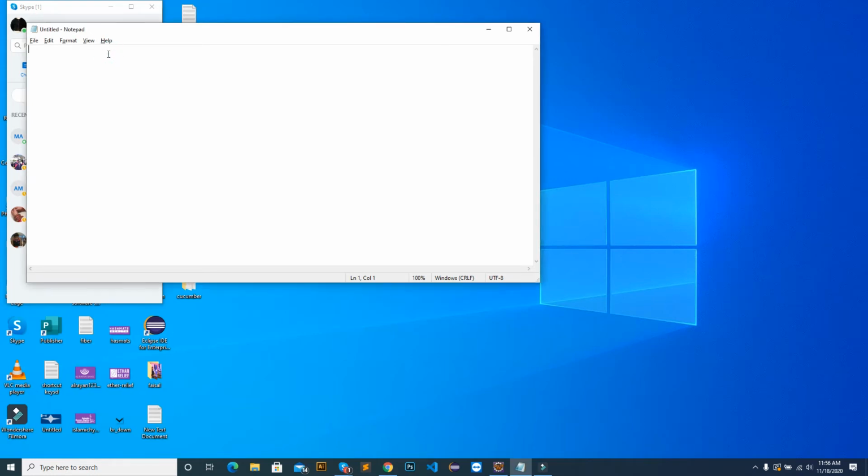Today we will cover how we can make a database in MySQL and how to access the database using Java. Okay, JDBC, Java Database Connectivity.